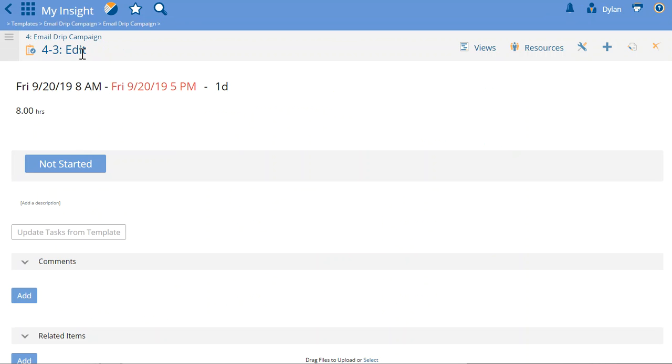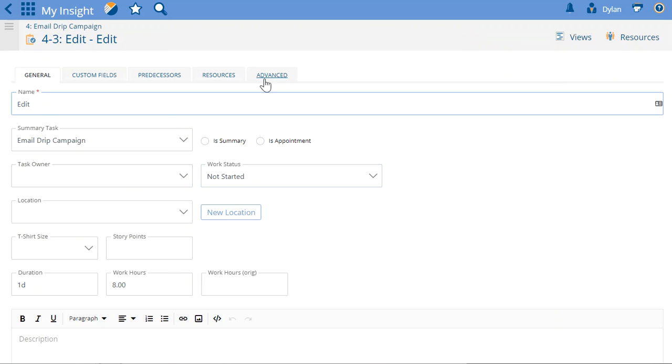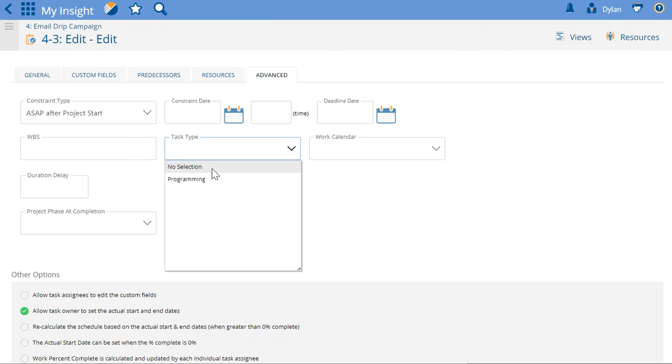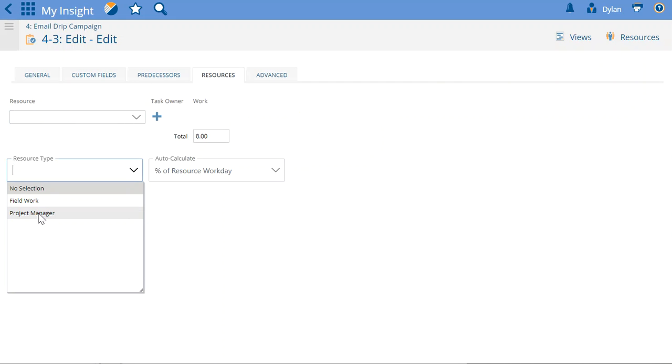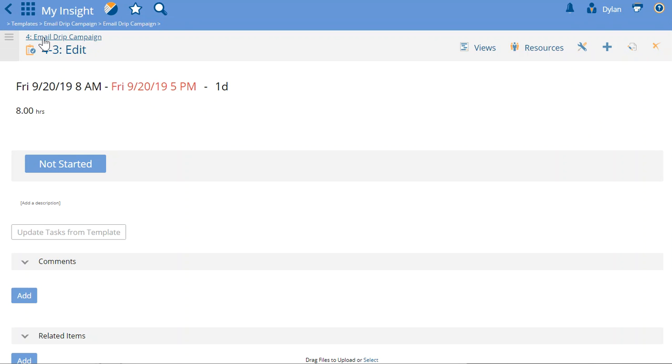What we're going to do is edit this task so that it includes a specific task type. We're going to do programming, and then in resources, we're going to change this to project manager, and I'm going to hit save. Since I have many projects in my system that are using this template, but they didn't have that change of those two, the resource type and the task type, I'm going to update all my tasks from this task in this template.